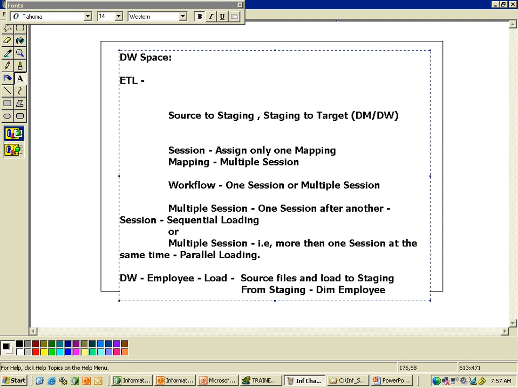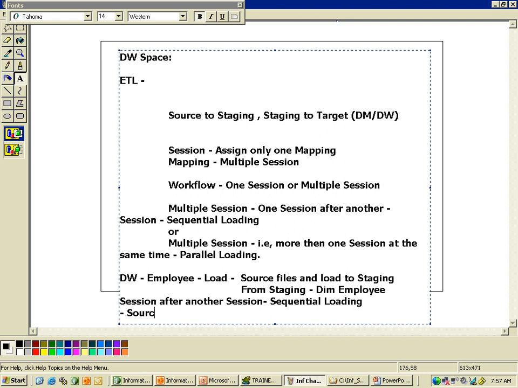Means you have to execute one session after another. This is called sequential loading. Now coming to the data warehouse concepts we discussed, from source to staging, you load the data.